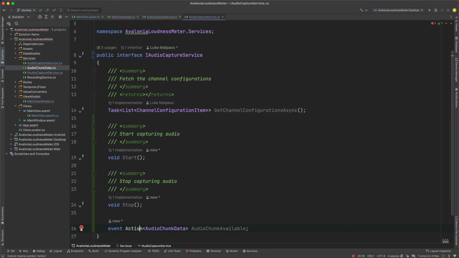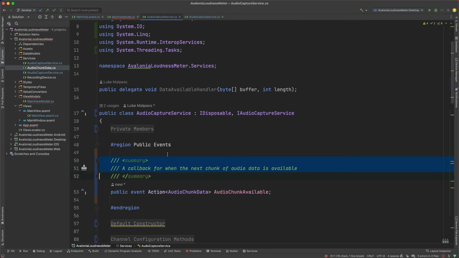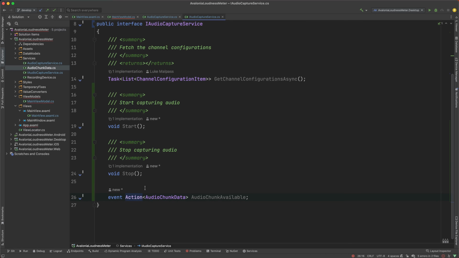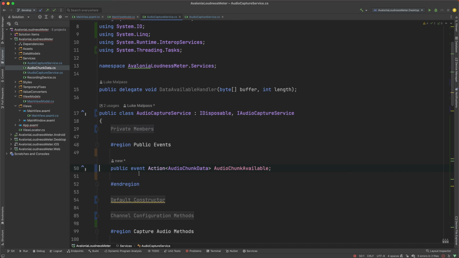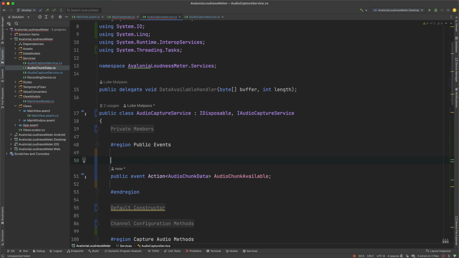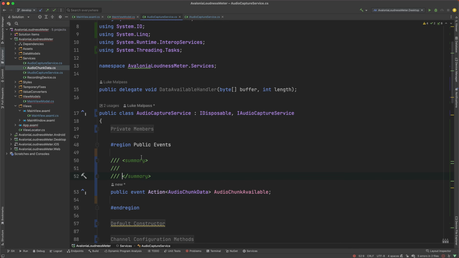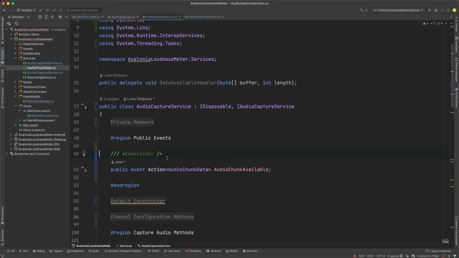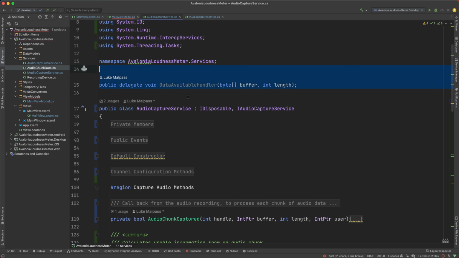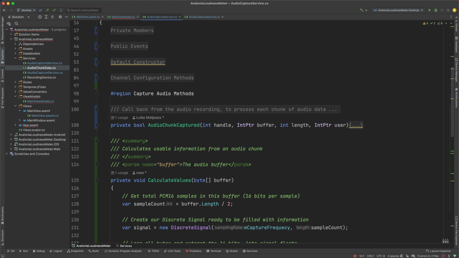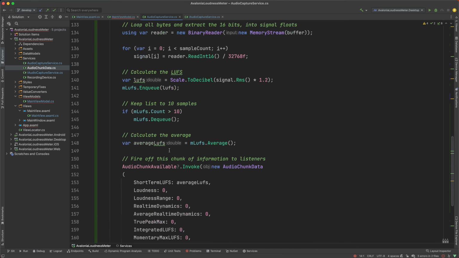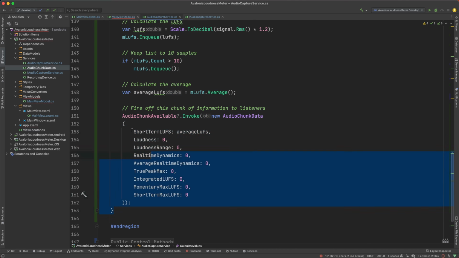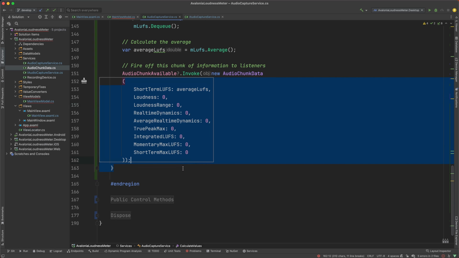And then what we also want to do is move the comment from the class, paste it into the interface, and back in the class, if you remember now, we do inherit doc. Like so. We don't need that delegate anymore. We calculate the values, and now in here, this is where we actually do our audio specific calculations in the correct place.